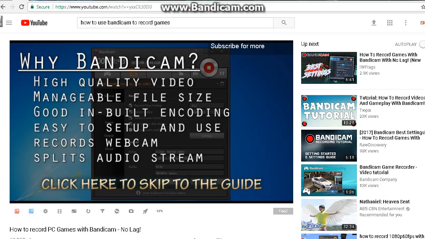It's easy to use and set up, much easier than some of the other programs that are out there. It's not quite as flexible as some of the other programs, but if you just want a quick, easy way to get up and get going recording video games, Bandicam is a way to do it. It also allows you to record your webcam if you want to do that.